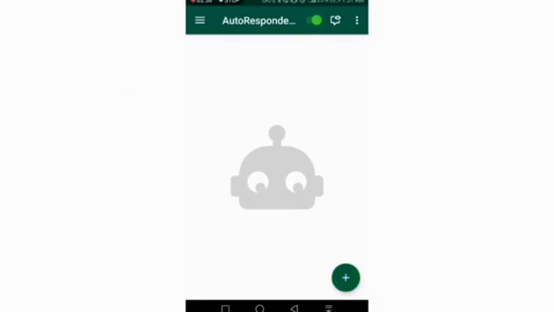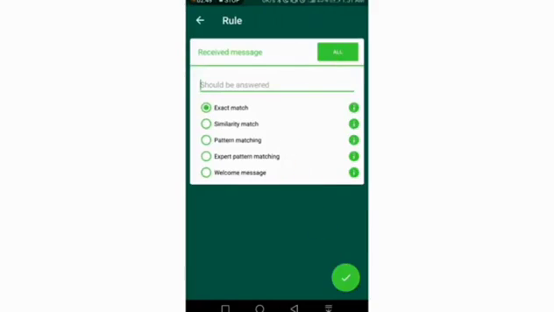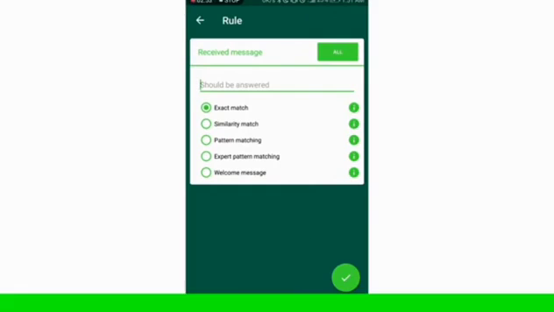Now let's create our rules. Okay, in creating your rules, the simple thing to do is click on this plus icon down here, and then it's going to take you to the rule interface. Now in the rule, it's very simple. You type in the message you are to expect from your client or from your visitors or anybody that wants to send you a message. You type in the message here.